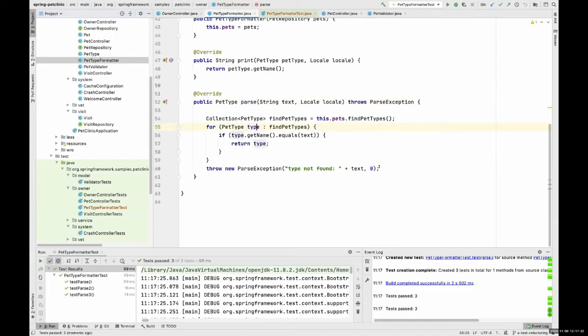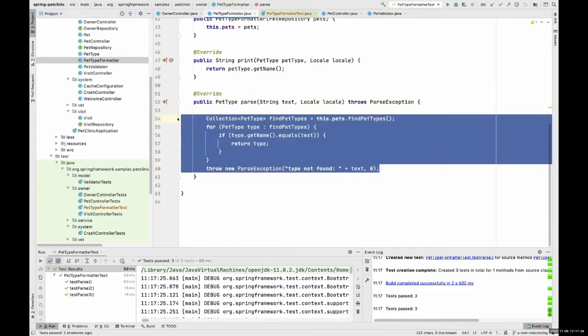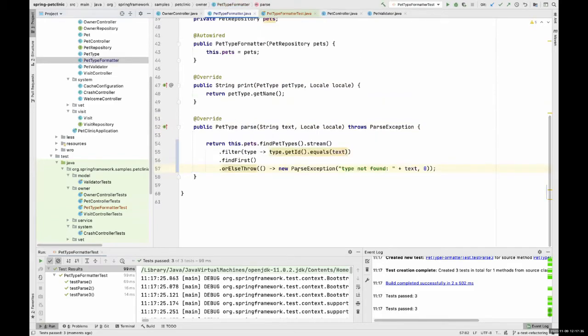So now what we can do is we will now refactor this code to use streams. So instead of having this for loop, we have a stream, filter on it, then find the first match. And if we haven't found anything, then we throw this pet exception. So this is nice, makes it even a bit shorter.